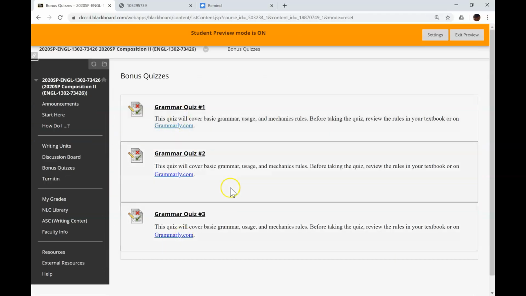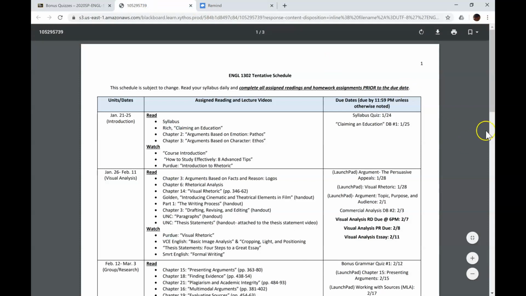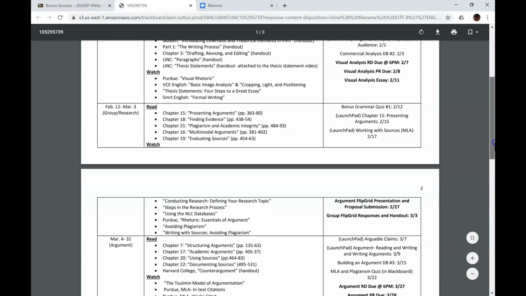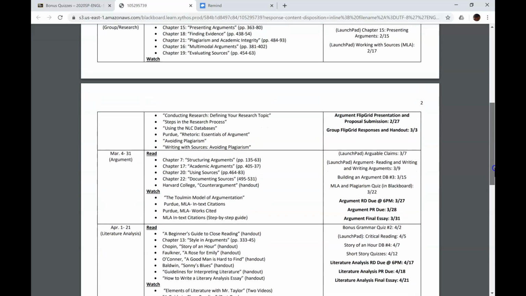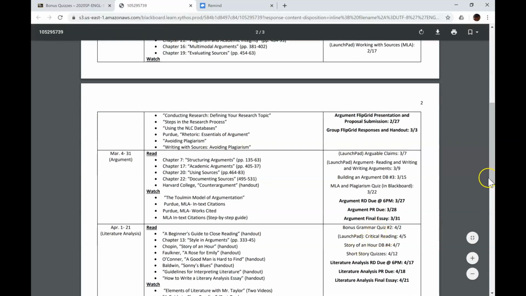These are going to be grammar quizzes. You have 2 attempts to do these. Make sure that you pay attention to the schedule because there are cutoff dates for these assignments. So make sure that you read the schedule so that way you know when these due dates are approaching.